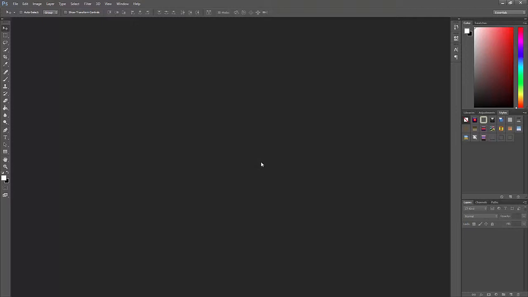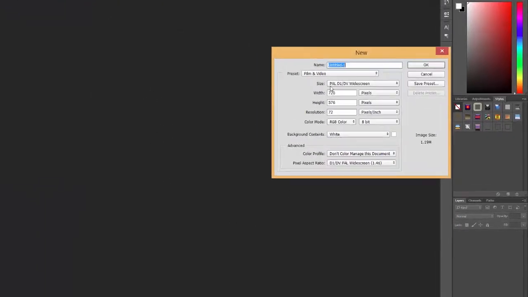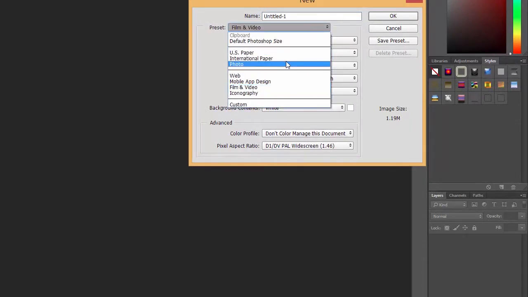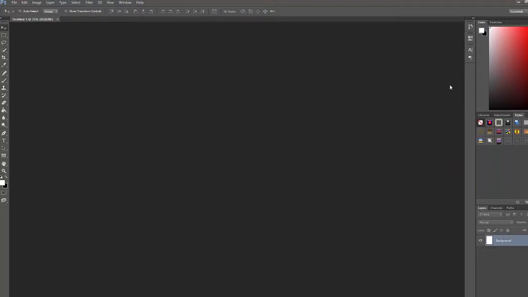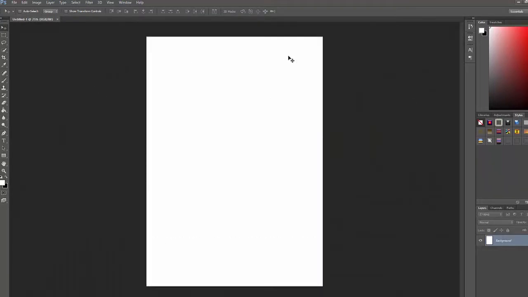So here I am in Photoshop CC, and I'm using the Essentials view. So I've just got the basics up, and I'm going to go File, New. And what I'm going to do is I'm just going to create International Paper, A4 Standard, OK. And I'm just going to create this document here. We're going to just do some logos on this page here.